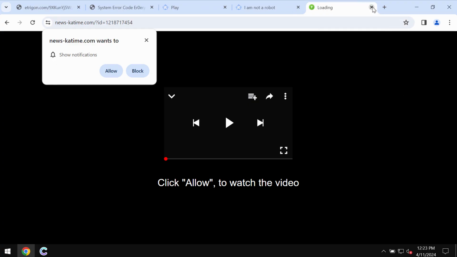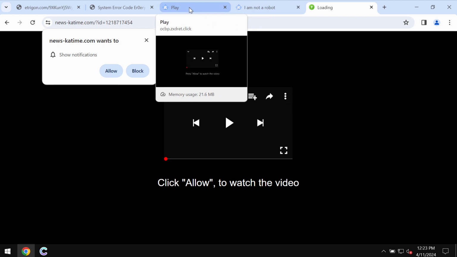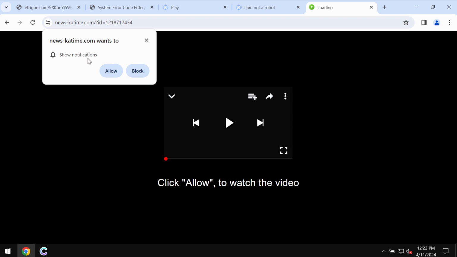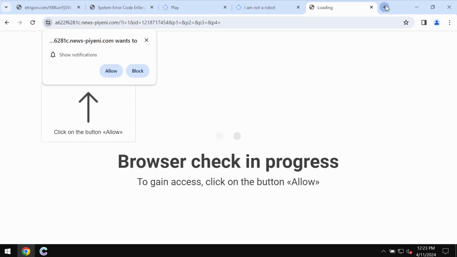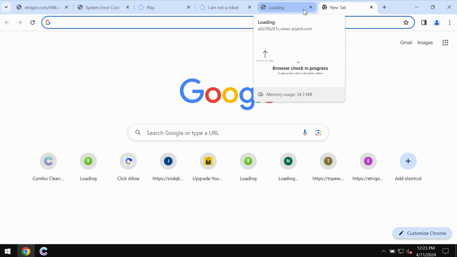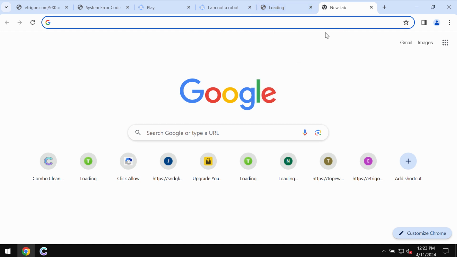My video is about getting rid of the pop-ups by the site newskatime.com. Newskatime.com is a new malicious site that may attack Google Chrome and other browsers. It tries to make you click on allow, supposedly to help you continue your browsing. But if you mistakenly click on allow, your browser may be hijacked with a lot of intrusive advertisements.